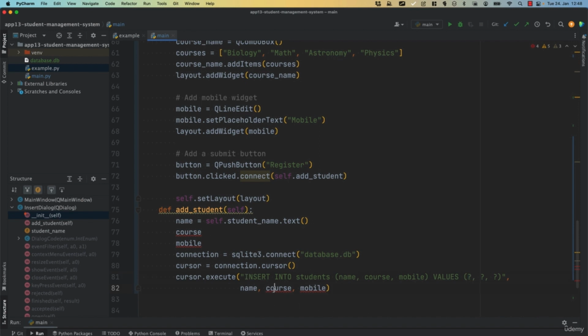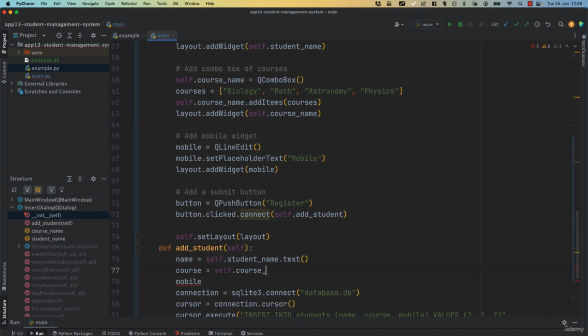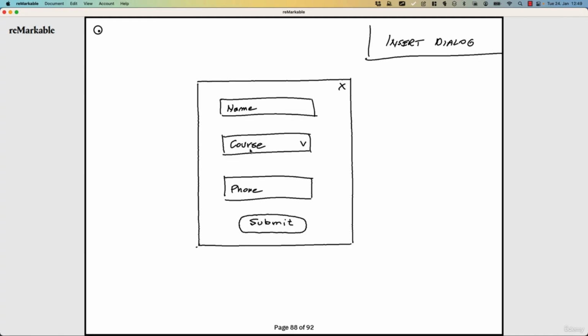And then we do the same for this course, goes to the second question mark, mobile to the third question mark. So course is going to be self.course name, which also has to be an instance variable. So self.course name dot item text. This is a combo box, so you need to use item text here. Self.course name dot current index in parentheses. So that will give you the choice that the user made in the combo box. So we're talking about this combo box here.